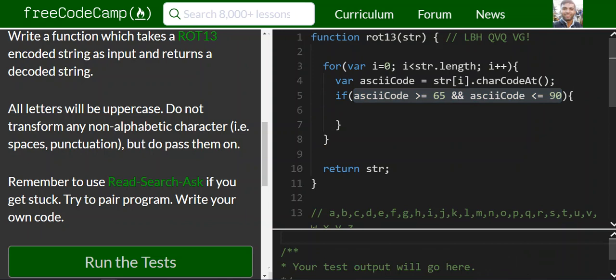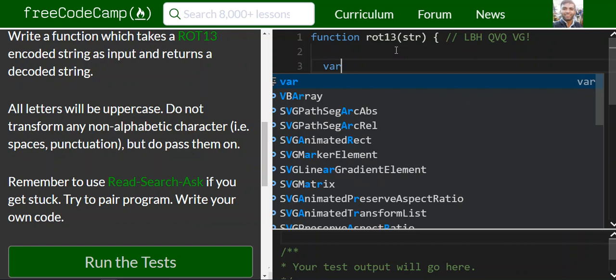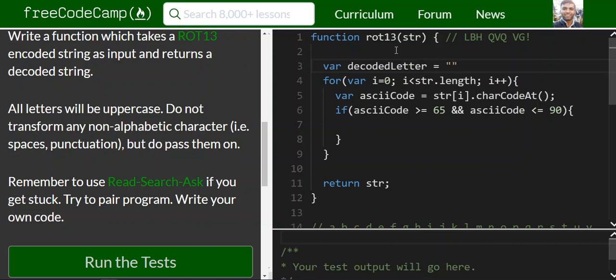All right, so if it is in this range, then what we want to do is get the letter from the code and save it in our variable. In that case, we're gonna create another variable, and what shall we name it as? I would say decoded letter. All right, and so put the equal to empty string.